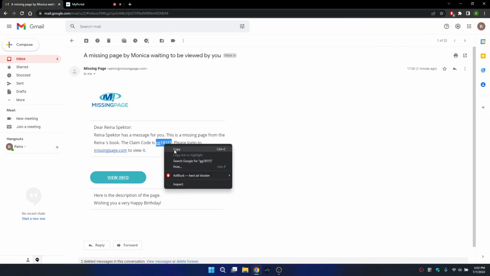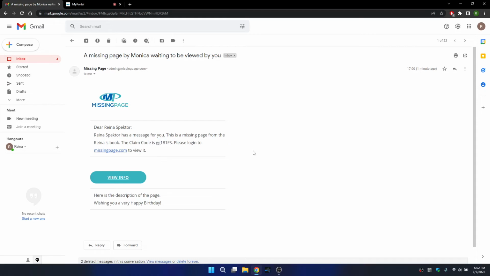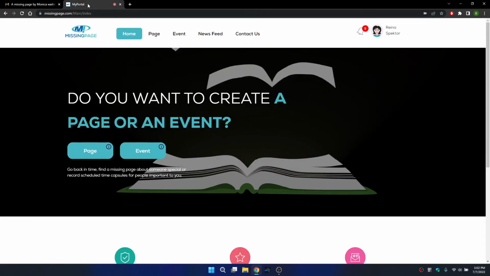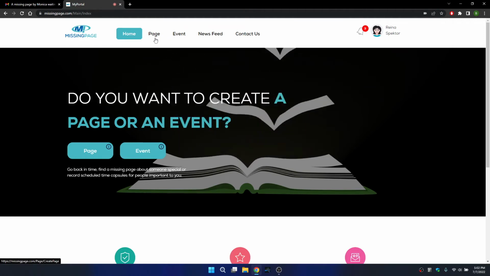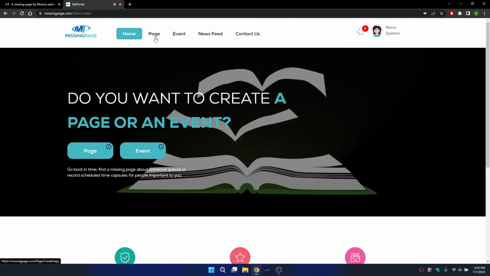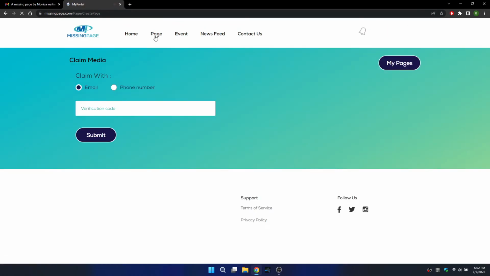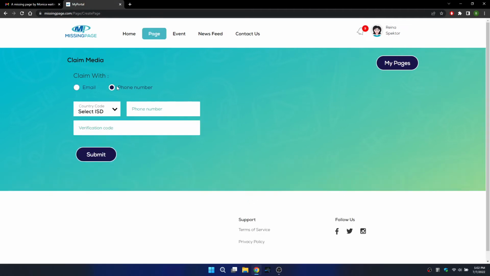The recipient is required to create an account on MissingPage.com, and once logged in, click on the Page button at the top of the website, or click on the link that was contained within the email and use the claim code as we saw previously. Here, the recipient has an option to enter the claim code. The website validates against the email address.